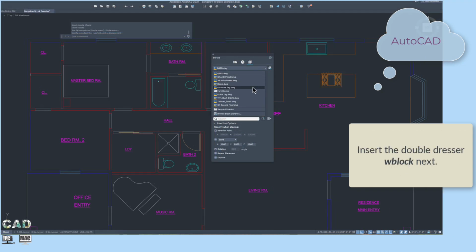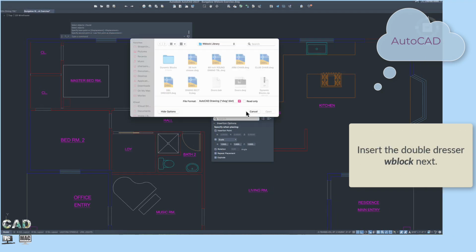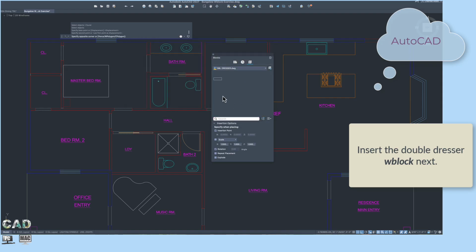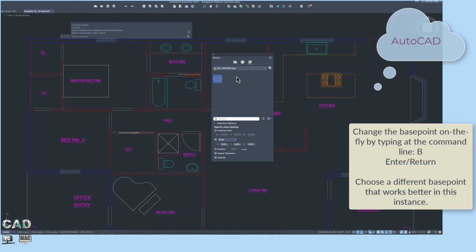Insert the double dresser Wblock next. Notice the insertion angle of the double dresser. It is awkward to place the block with the specified base point without having to move or mirror the object to place it correctly. This is a good time to use our trick of changing the base point on the fly by typing B at the command line to change the base point.